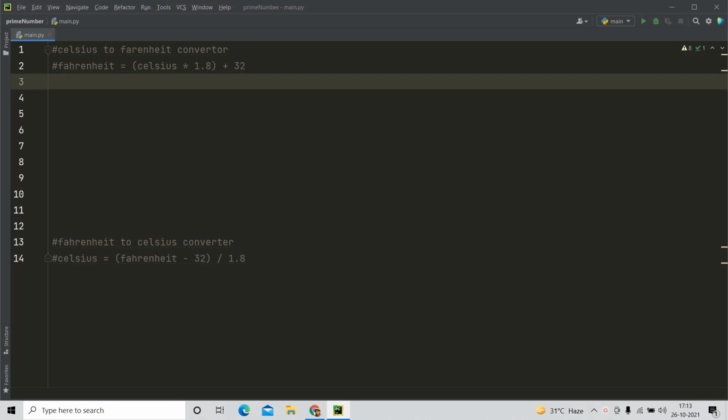Hello Pythonistas. So today in Code With Me series we are going to try to build a Celsius to Fahrenheit converter and a Fahrenheit to Celsius converter. So the formula is ready for us.